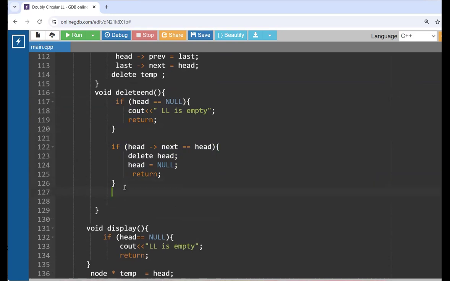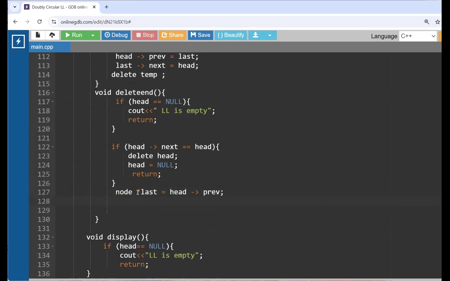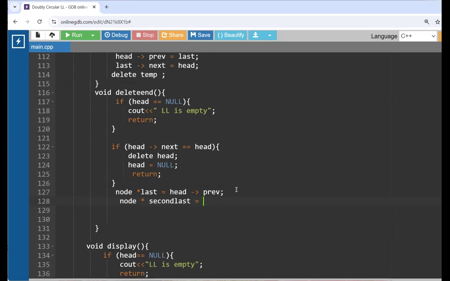Now we have to set last and second last. I'm writing a Node star last. Last we will get from the head of previous. Done. And second last we will get from last of previous. So whatever you write as last of previous, what is the last of previous?